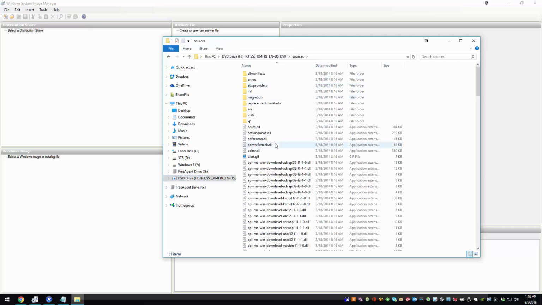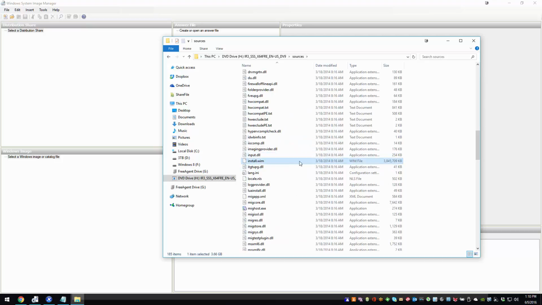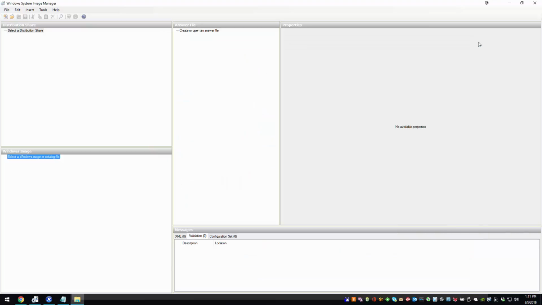If you go into sources and you go down to the install.wim, copy that large file out to a location on your local workstation. Okay, you don't want to do it directly from the DVD. It sometimes errors and gives you problems. So copy the install.wim to a location on your workstation.